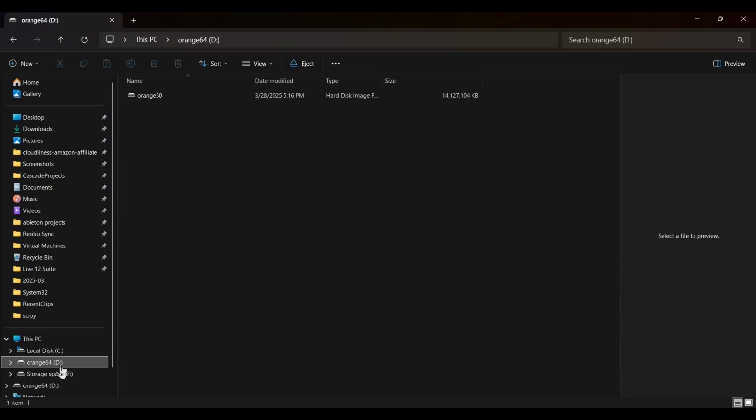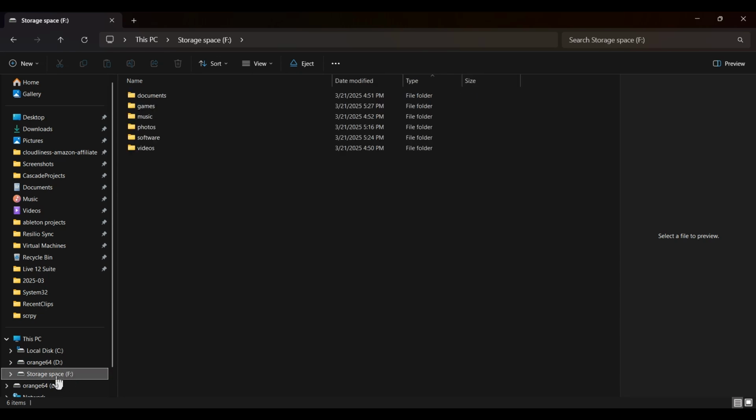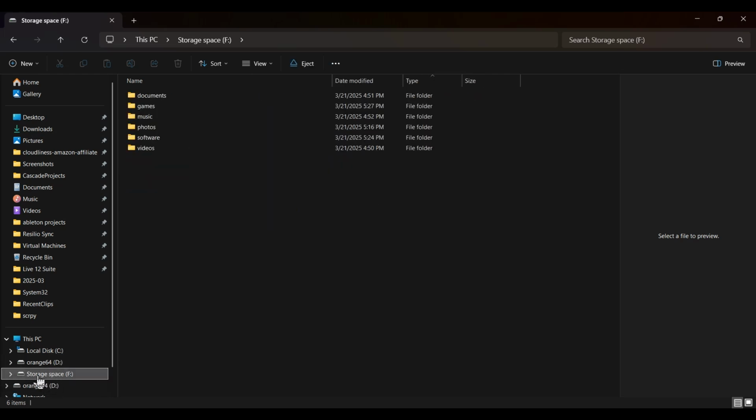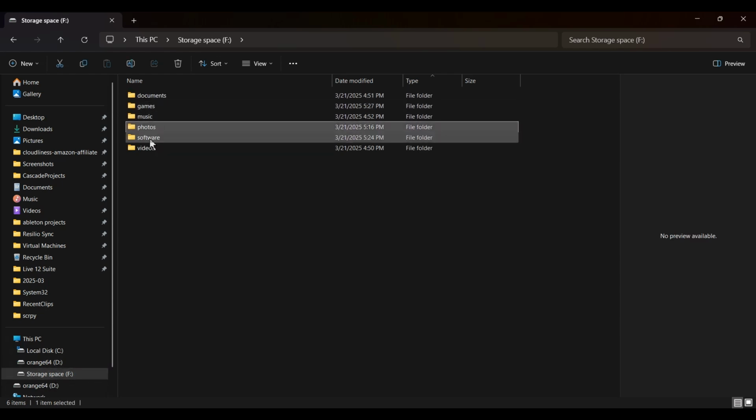Now once you reattach the VHDX, it's going to show up as storage space right down here. This is what we created earlier when we created the storage pool. And so at this point, once you see the storage space show up, you should see your files all right here. And then you can restart your Docker container.